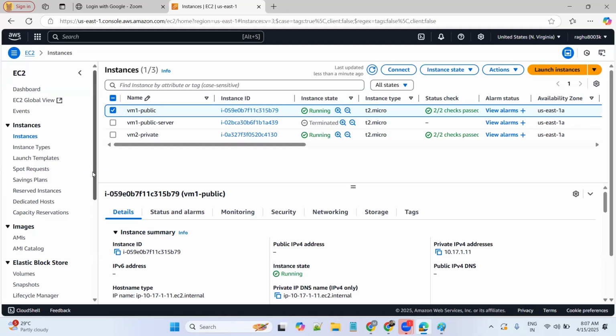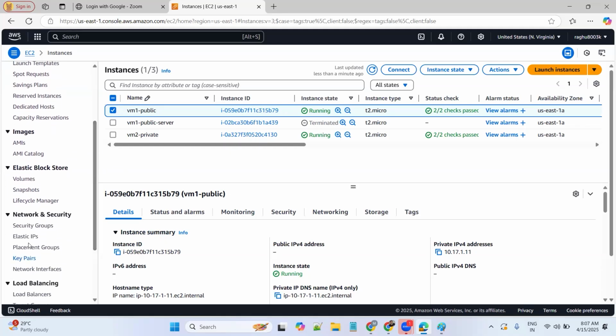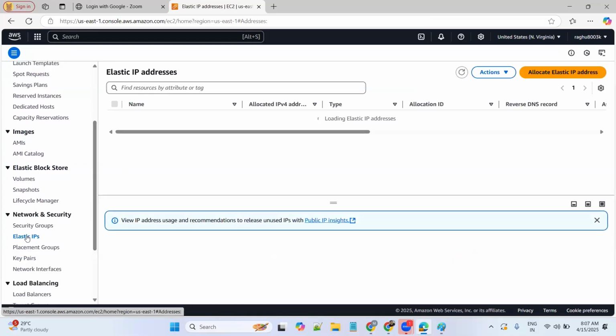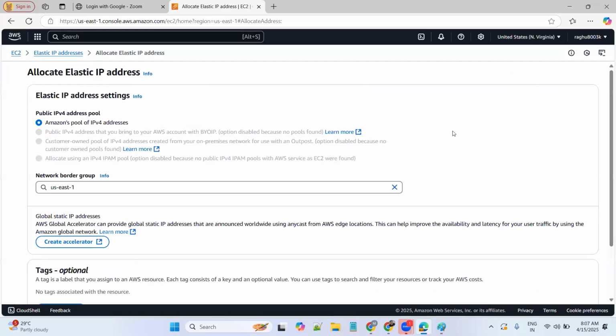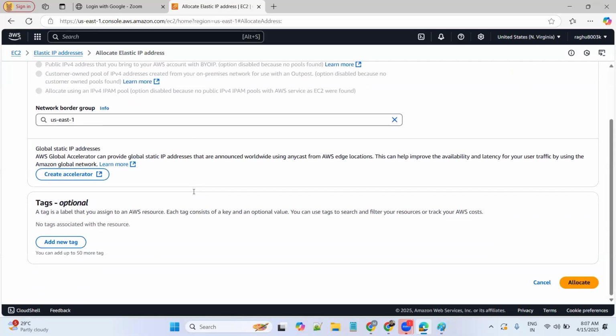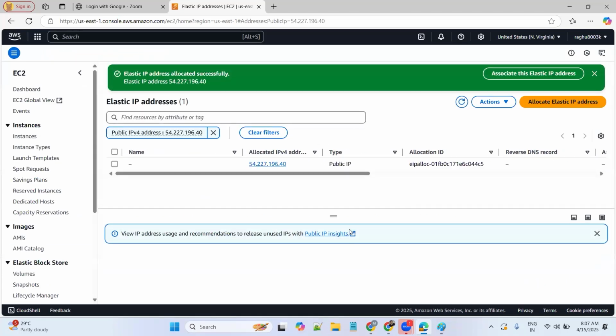In such situations, we have the elastic IP. Elastic IP is a static public IP, kind of. So what is that? Elastic IP is nothing but a static public IP. If you look here, I'm trying to allocate an elastic IP. If you stop a server, start a server, it doesn't matter. You don't lose this IP. Let us say I'm trying to allocate an IP. So this is a static public IP.